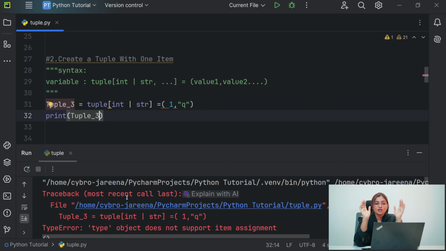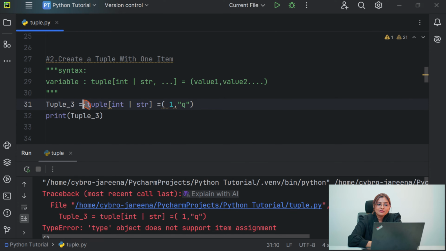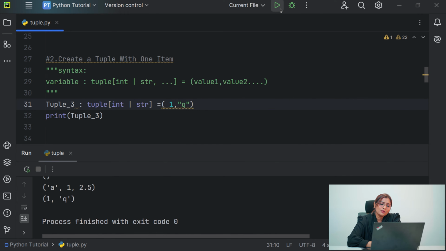This is because the type object does not support item assignment. Here we have just got a syntax error. Actually, in the syntax, we just said that we have to provide the variable name and then put a colon. But instead of a colon, we have used the assignment operator over here. That's not supported, so we have to replace it with the colon. Now, when you run the file, you will be getting the correct result.